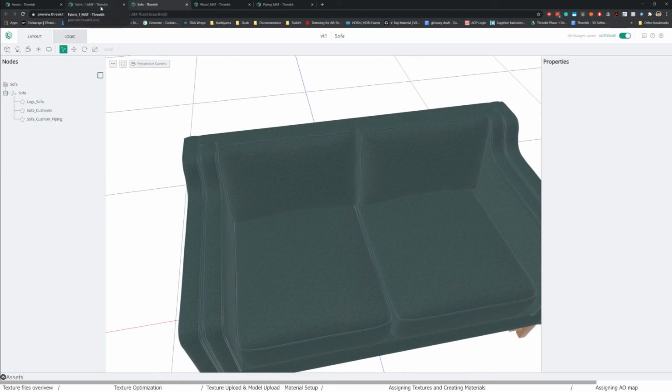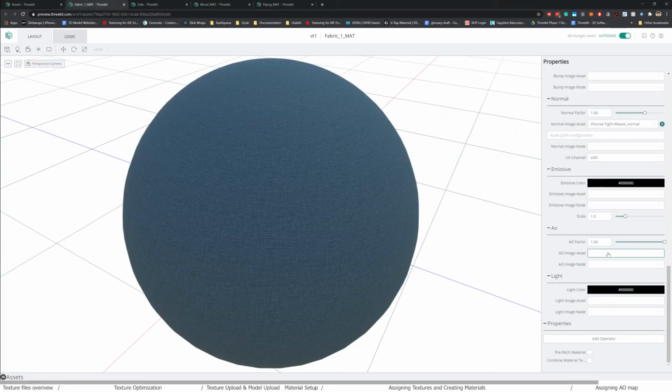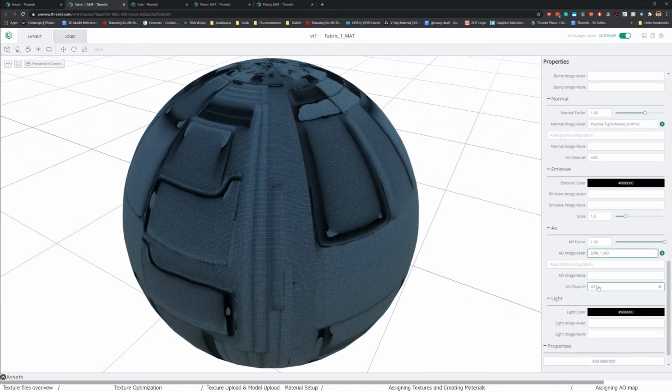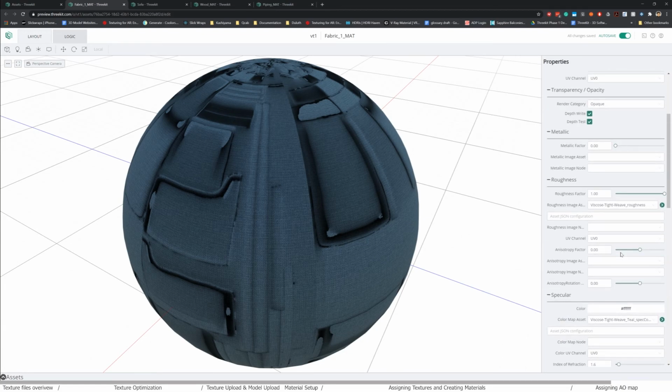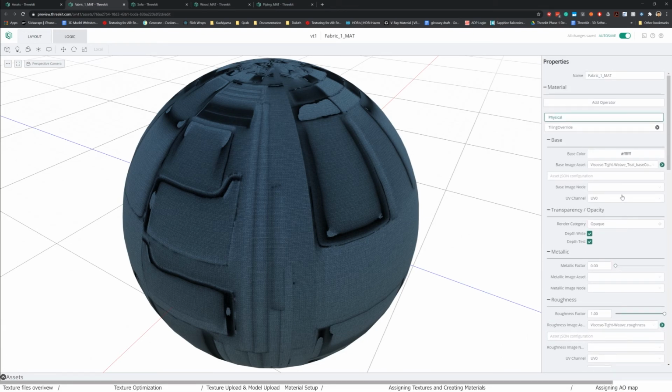Let's go to the fabric 1 material. Scroll down to AO and select the AO map. We baked it to UV channel 1, so set it to UV1. And you can also use triplanar mapping if you don't have proper UVs by switching the map to triplanar.